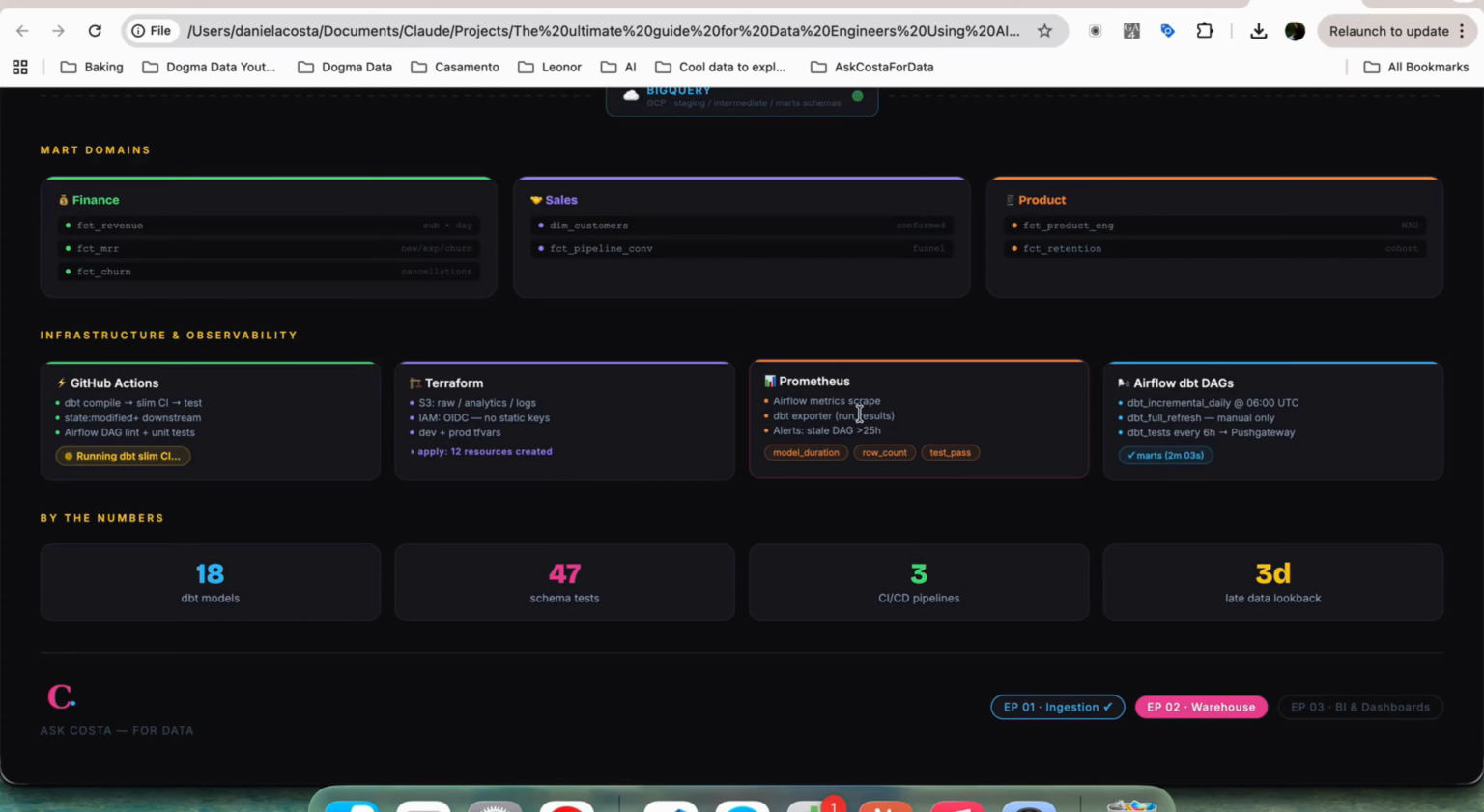fails. dbt doesn't schedule itself, so it runs when you tell it to. Airflow is the scheduler. We already have Airflow running from episode 1 for ingestion, so we reuse the same infrastructure: one orchestration tool, one UI, one alerting setup, one retry configuration for the entire pipeline.